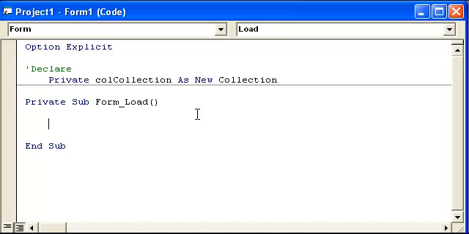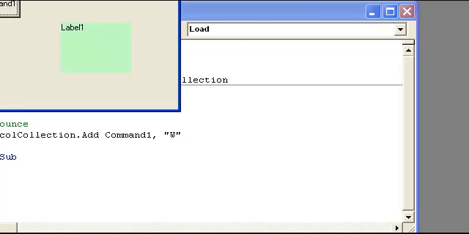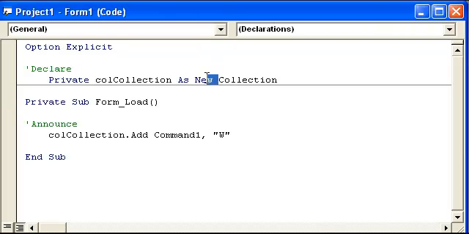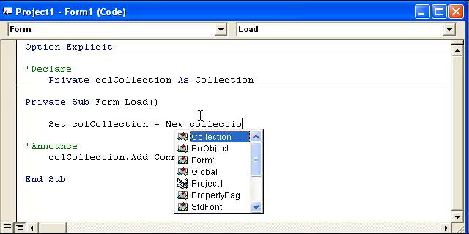So go ahead and see if we can get this working. I'll explain what a collection is. Set W for now. Make sure it's working. Okay. So up here we could have As Collection, but then in here you have to set it equal to New Collection. So there are different ways to do this. I believe that's how you do it.